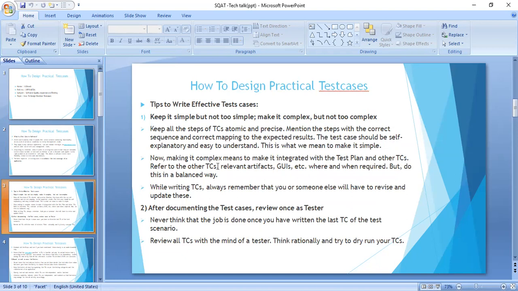Now, making it complex means making it integrated with the test plan and other test cases. Refer to the other test cases, relevant artifacts, GUIs, etc., where and when required. But do this in a balanced way. While writing test cases, always remember that you or someone else will have to revise and update these.